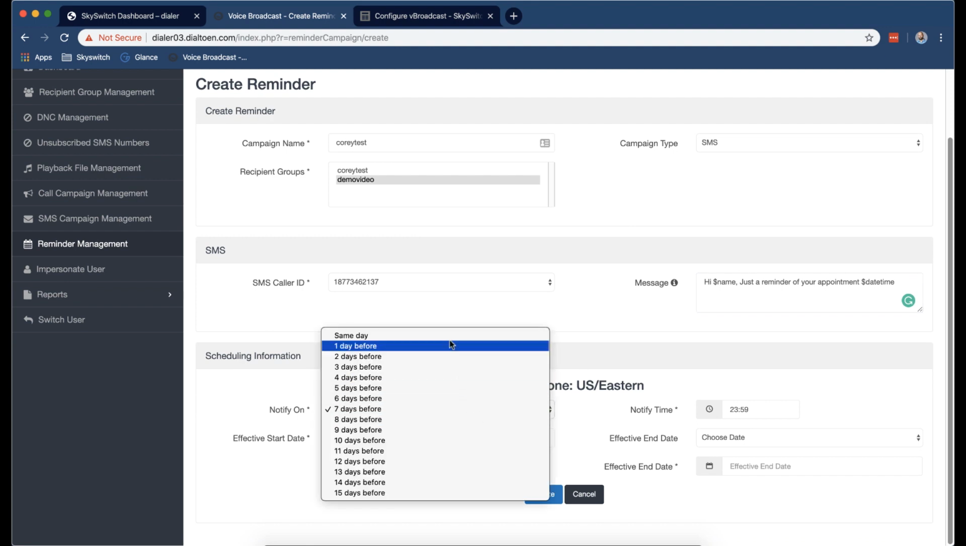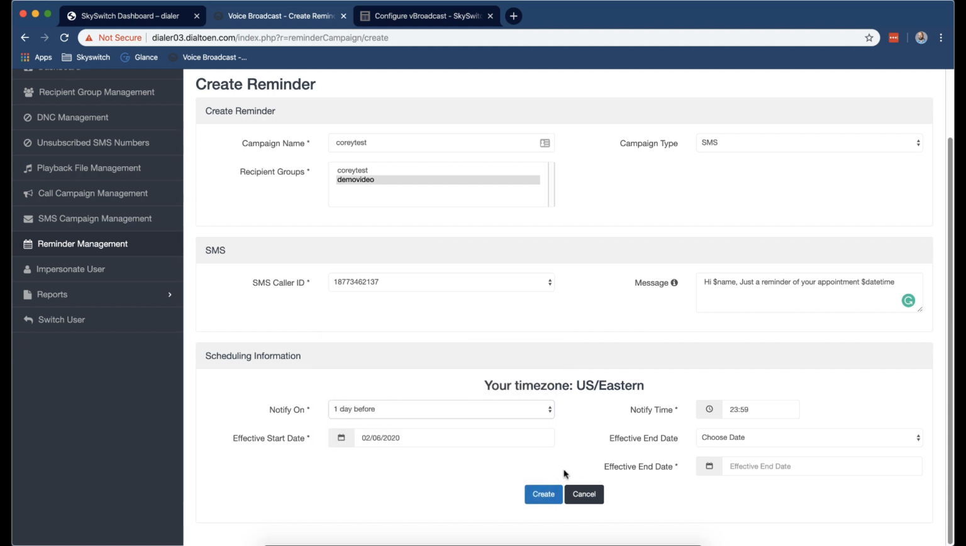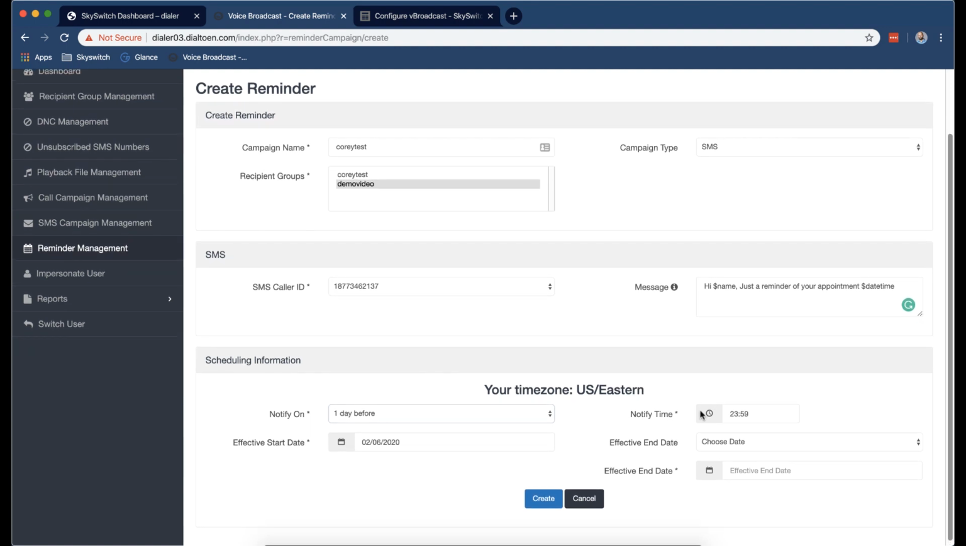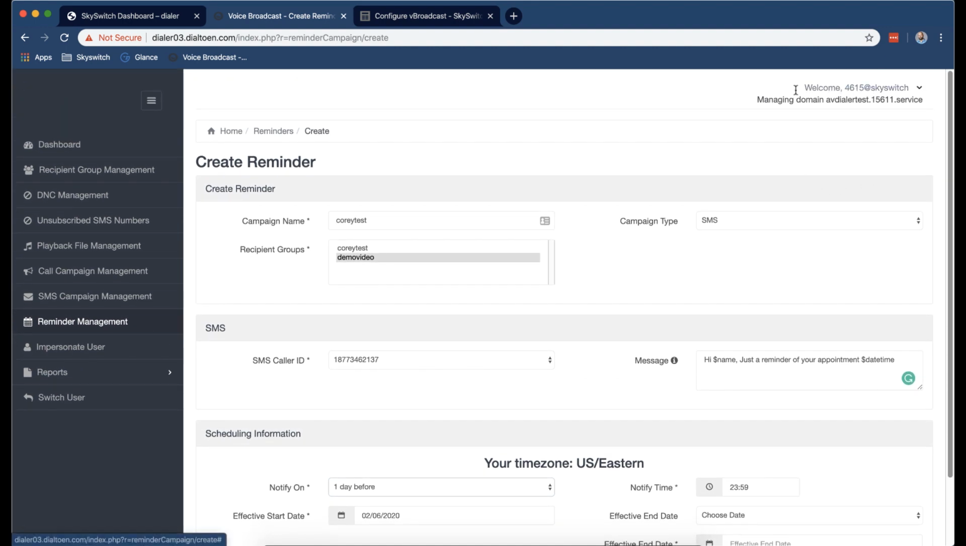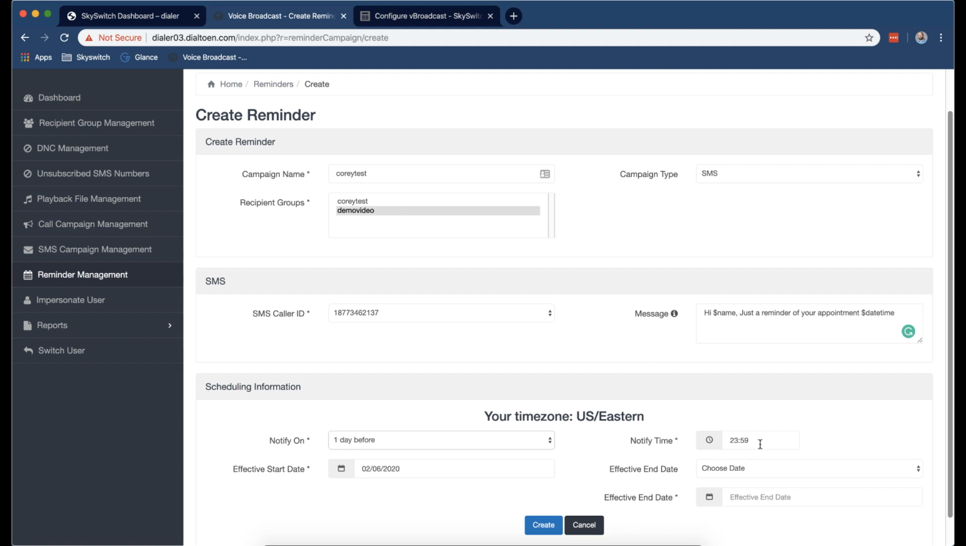Now the scheduling information, it allows you to select a number of days before the event. I'm going to do 1 day before, and this will take anyone from the list and it'll go through the entire day and send a notification at the time that you choose. It also shows your time zone here, and that's associated with the user who's logged in, their time zone. Right now it is 16:16 Eastern time, so I'm going to set this to be 16:18.